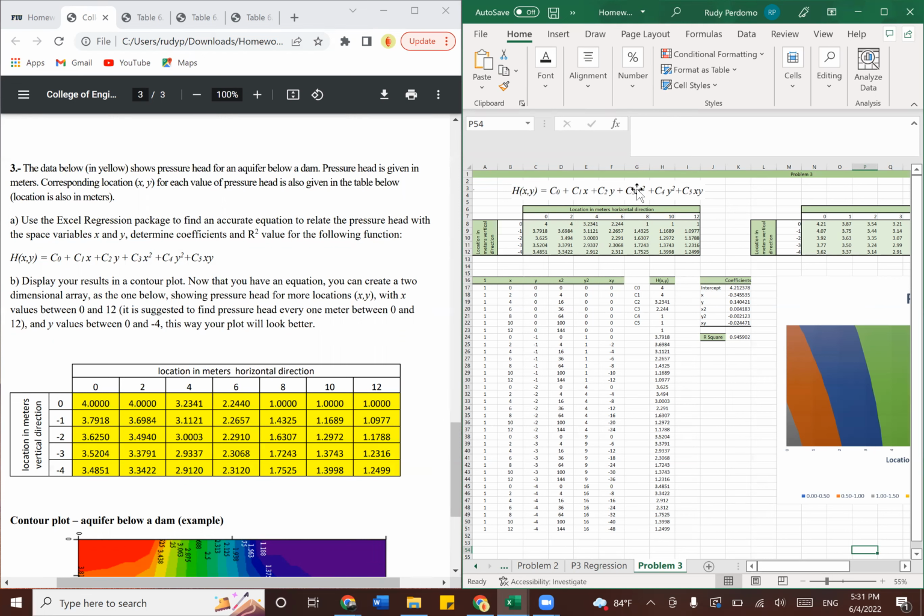And now you have C3x squared, C4y squared, and C5xy, and that's what you put here. So you take this x value and square it, and then you drag that equation down. Then you take the y value and square it, and drag that down. And for xy, you multiply x and y, and drag the equation down.